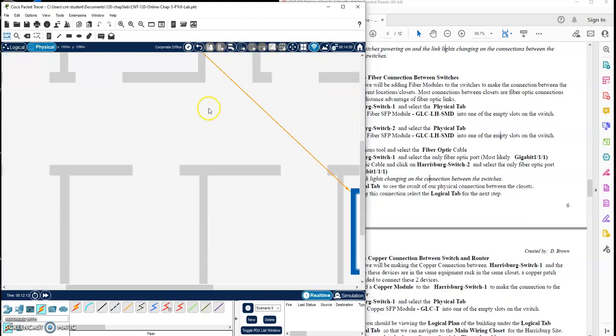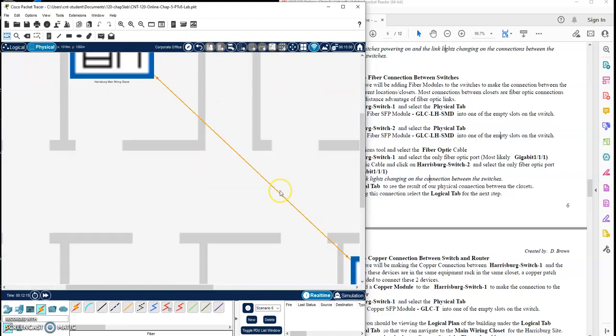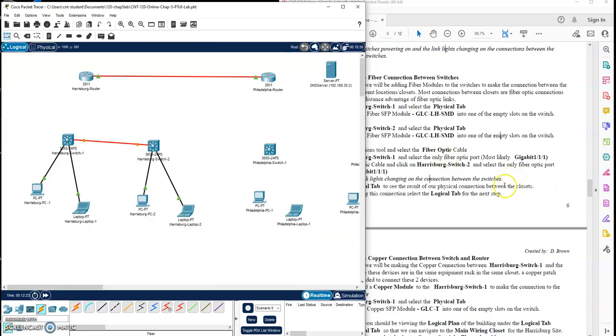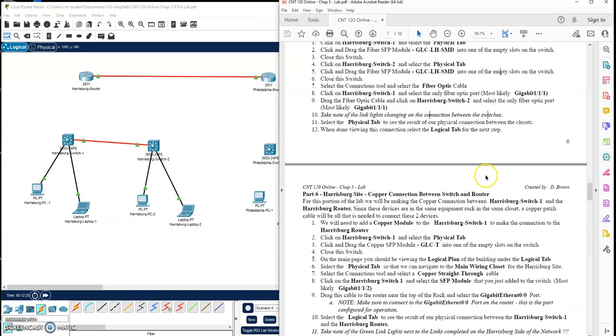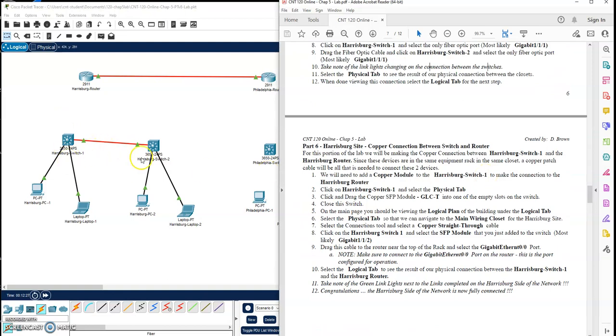As I go back here, I'll zoom out a little bit. You'll see the fiber link is connecting the two closets. So again, that should come online here in a little bit and get us a connection between the closets. And actually there it's just gone green. So we know we have a link between them.